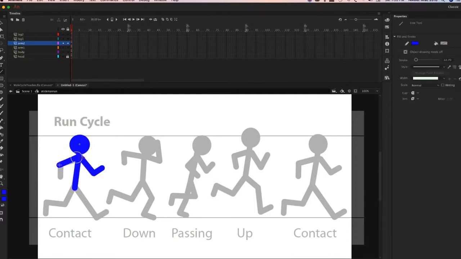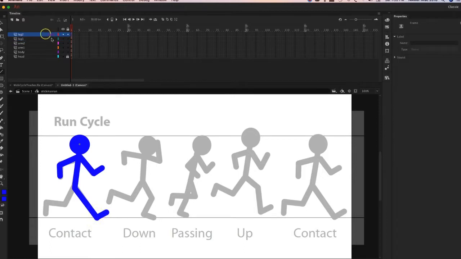Arm 2. Then I'm going to go ahead and do leg 1. So always on the right side, I'm just saying it's leg 1. Then I'm going to say leg 2. Okay. So now I have this.